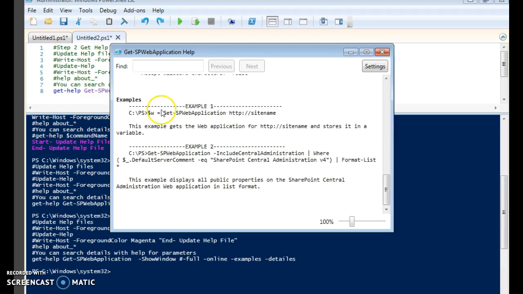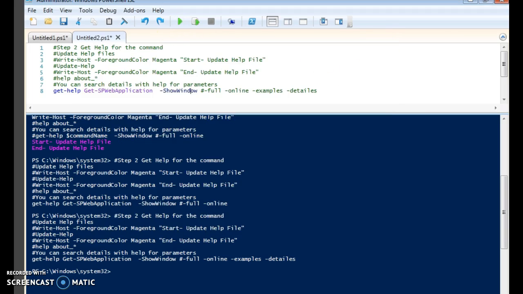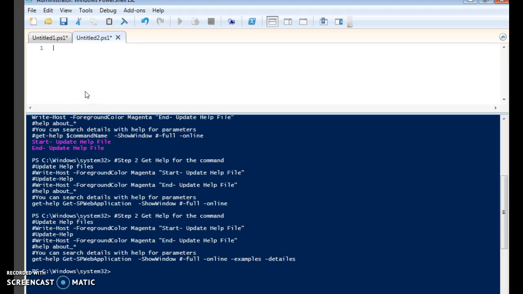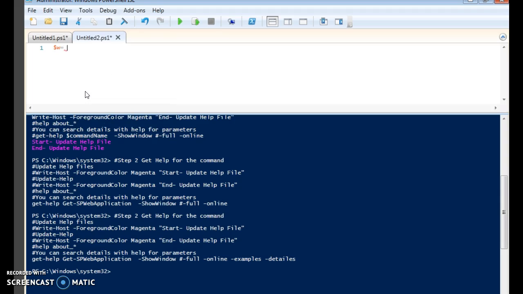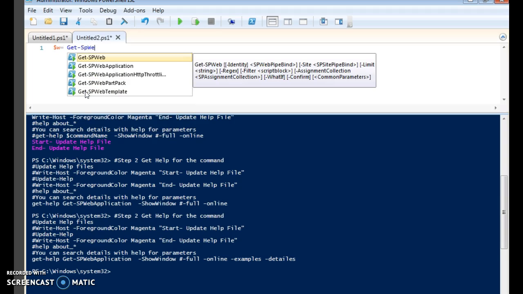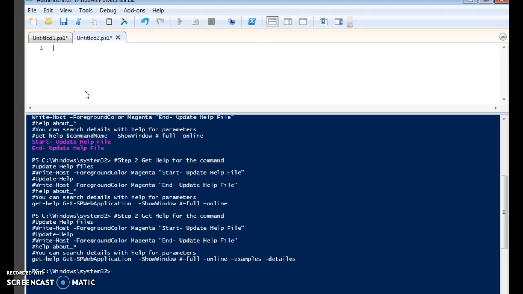Before moving on to the third step, I forgot to mention the examples. Have a look at the examples. We will try to test the examples and then see how your requirement can also be met. Now, as per the example, it was simple where it assigned the Get-SPWebApplication. Before we move on to the variable assignment, let's see how to test the code, how to test the command.